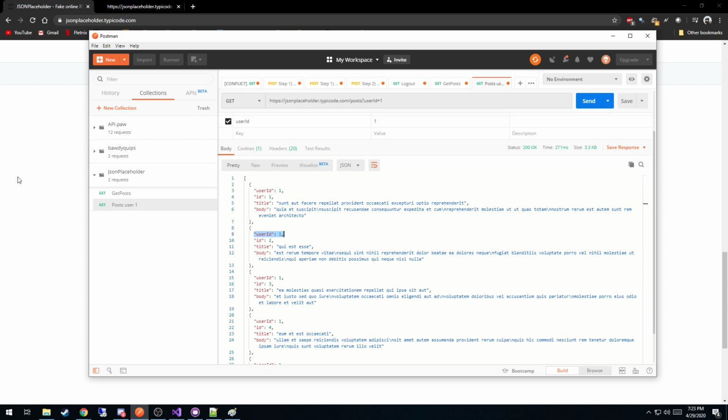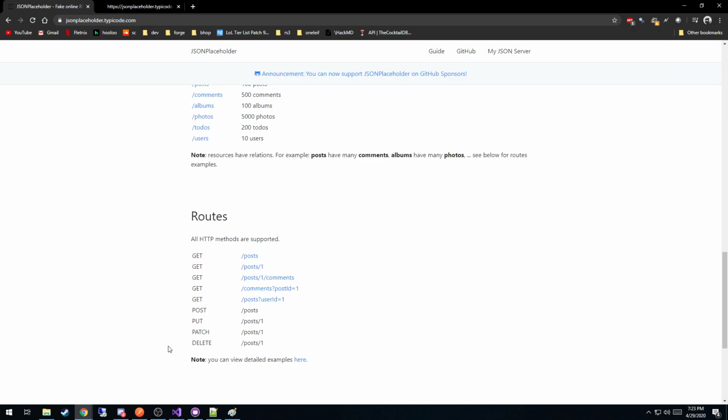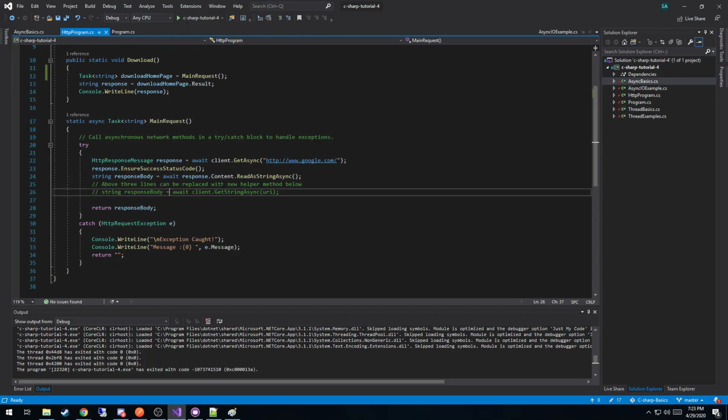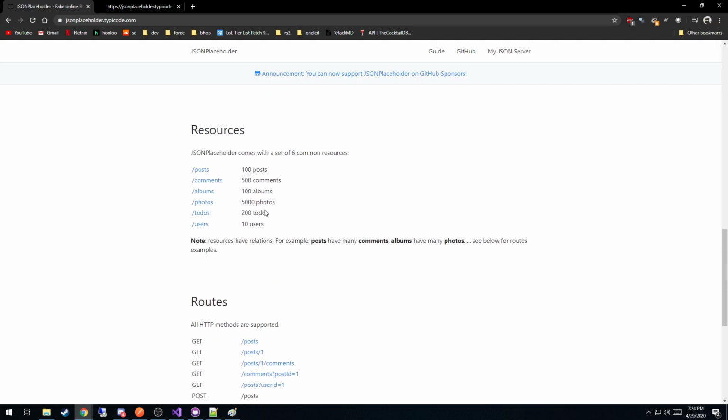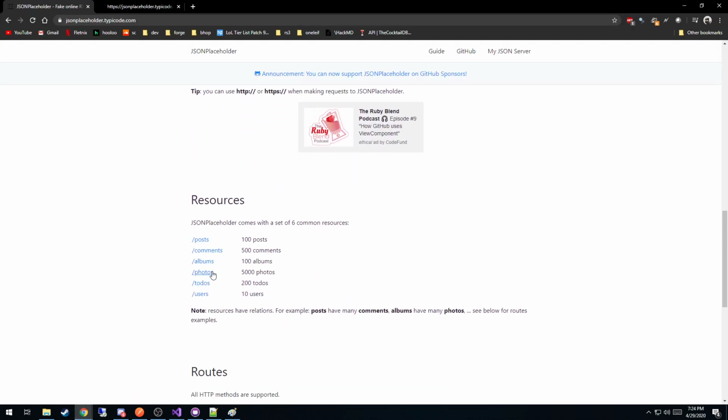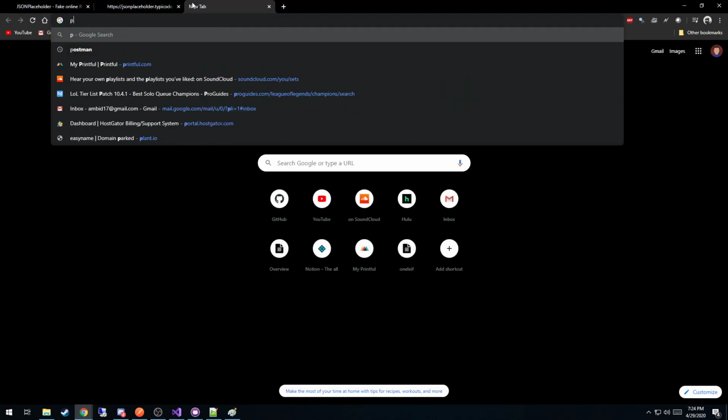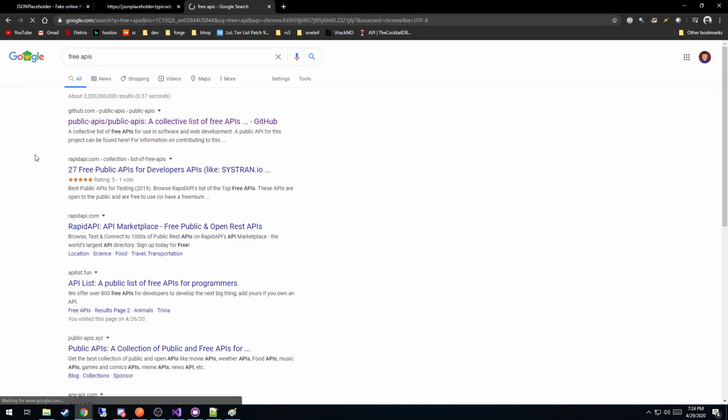Okay. So that should give you a decent idea of how HTTP requests work and how to get them from an API, right? So now there's a billion different ways we could go about this, right? We could use the JSON placeholder and grab more data from theirs and figure out how to format it and what to do with it. We could just look up free APIs, and there's a GitHub repo with a bunch of free APIs, right?